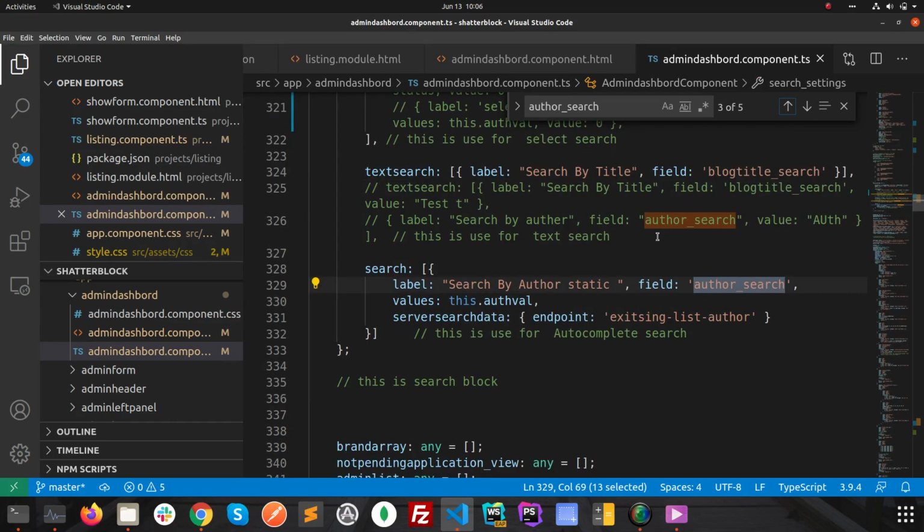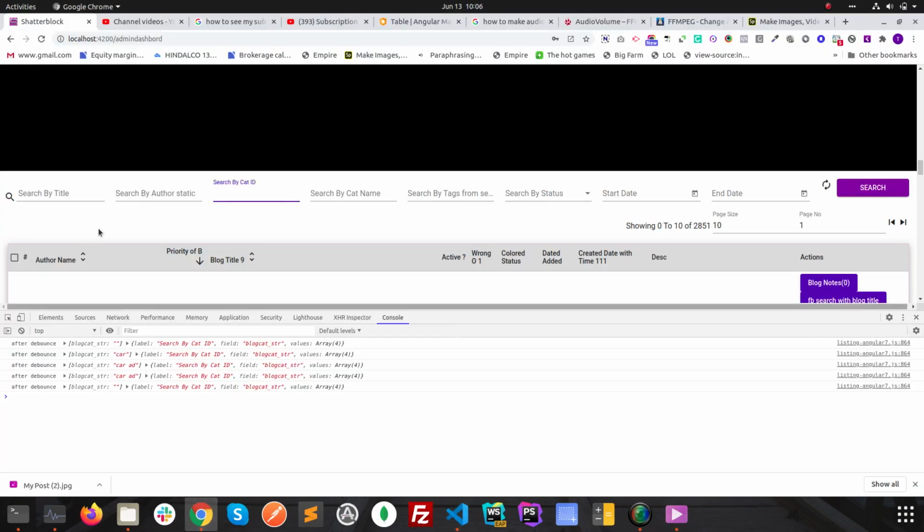Now again we will get back to autocomplete search, and here to have data from the server side, what we will do, we will have to add an option called server search data, and we need to just have an endpoint over there, the endpoint name. That's all we need to do, and it should work. Let's see how this works.